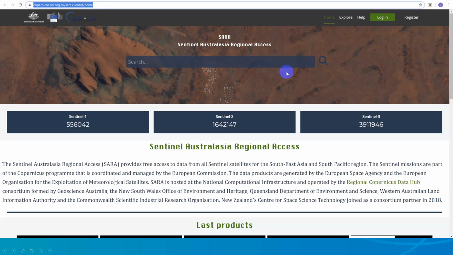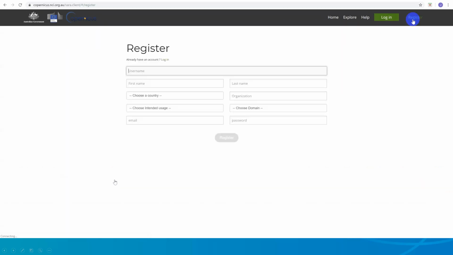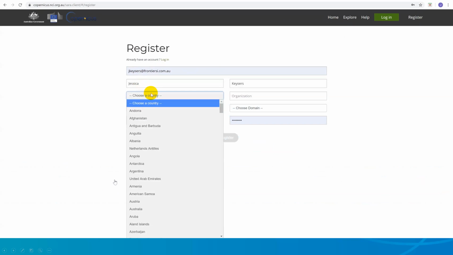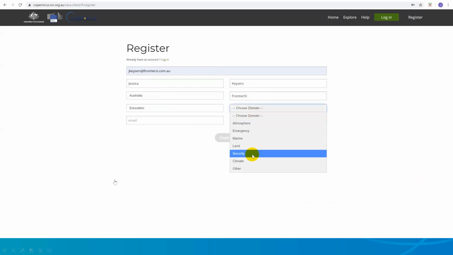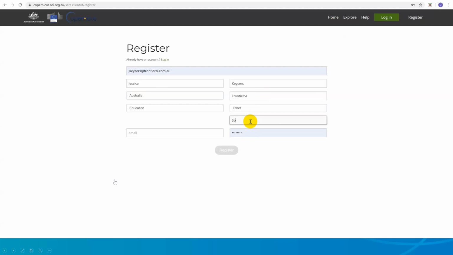So if you click the register button at the top right, registration is free and it helps the hub to understand the number and variety of users. So just complete the registration details and click register, noting that if you're going to use the SARA Python API for bulk download, it's best to use a simple password without any special characters like exclamations or $ signs to ensure the scripts work smoothly.